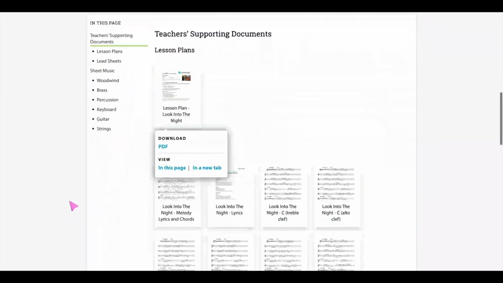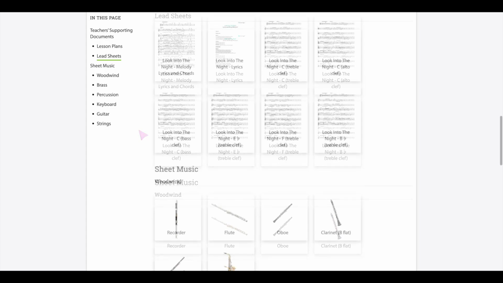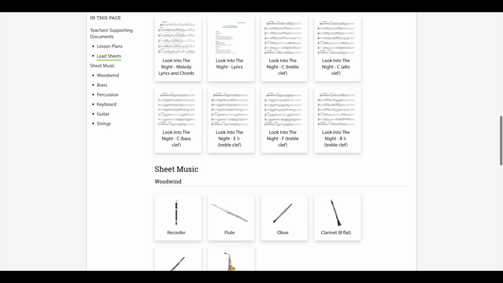You will also find the melody/lyrics/chords lead sheets, lyrics sheets, and the entire melody lead sheet written out for treble clef instruments pitched in C, E flat, F, and B flat, and instruments written for bass clef and alto clef. On top of all that, many of the songs in Grade 4 also include sheet music.